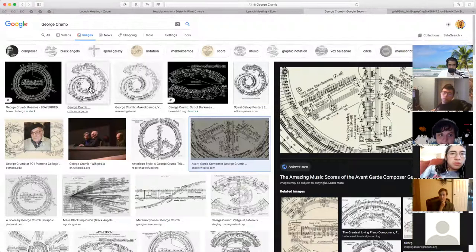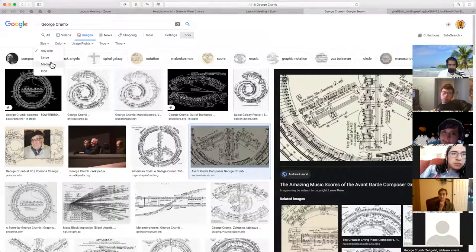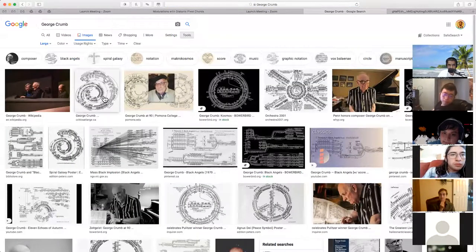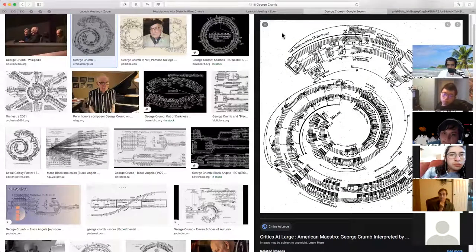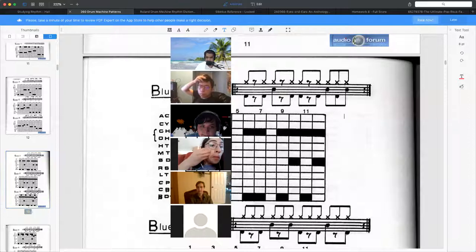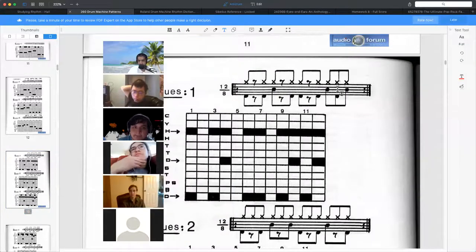Let me look up some larger form scores, maybe advanced image search. Size, let's try large. Okay, so for instance, take a look at this one. Isn't that wild? So, I guess some people have the patience to do this. I certainly don't. I just use the computer. But I can imagine you want to minimize the amount of ink you put down. You want to minimize the precision errors.